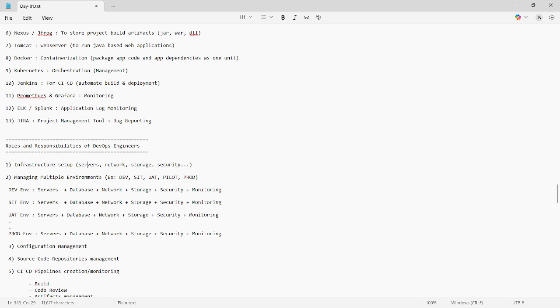Managing multiple environments. In our project, we have different environments like dev environment, SIT environment, UAT environment, pilot environment, production environment. All those environments we have to manage from the DevOps team side. Development is where the developer will write the code. So we have to set up the servers, databases, network, storage, security, monitoring. All those things will be taken care of by the DevOps engineer.